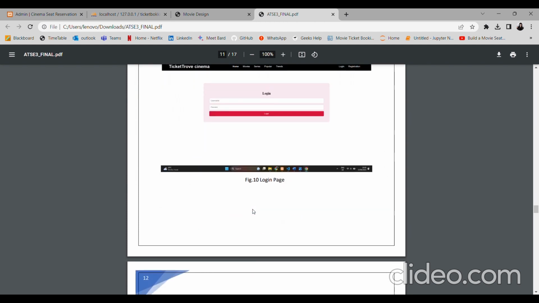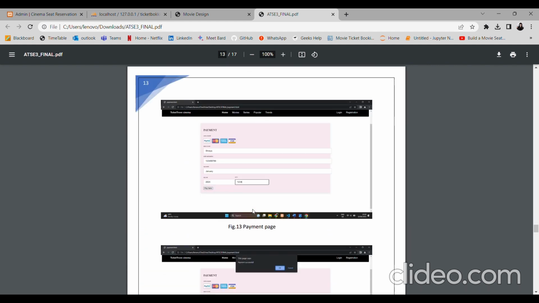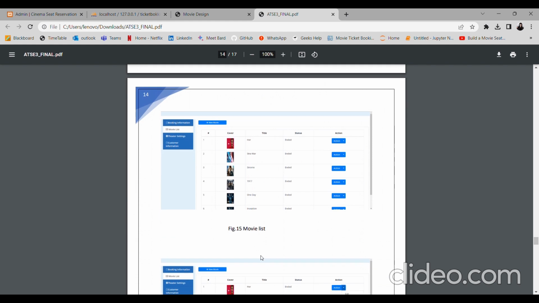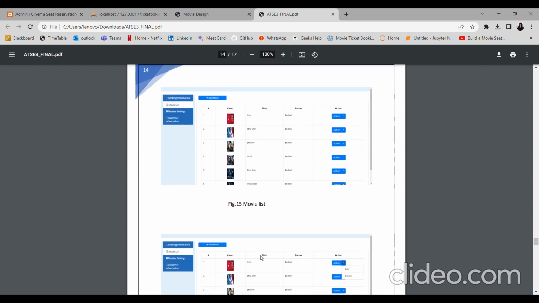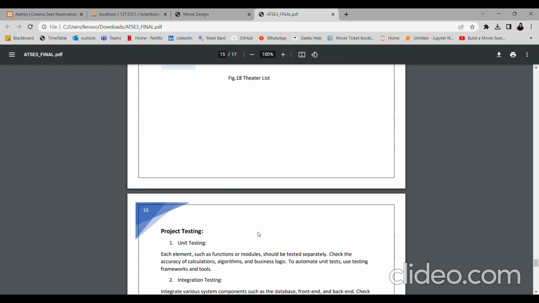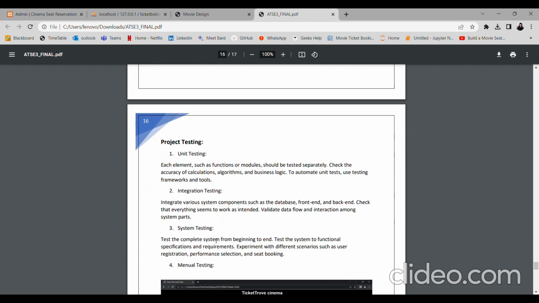Here is the backend of my system. And I also have mentioned testing like unit testing, integration testing, system testing, and manual testing, and I also have put a screenshot of the manual testing. Here is the conclusion and the references.